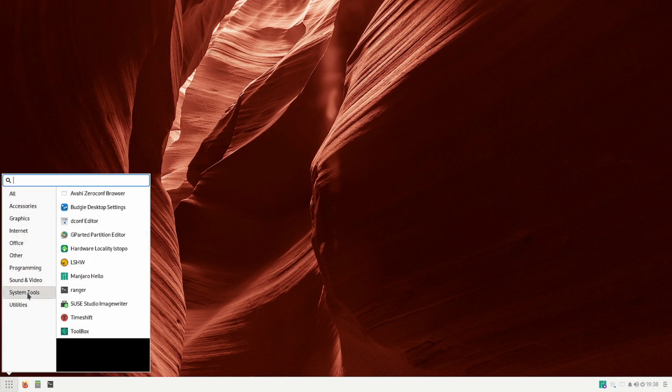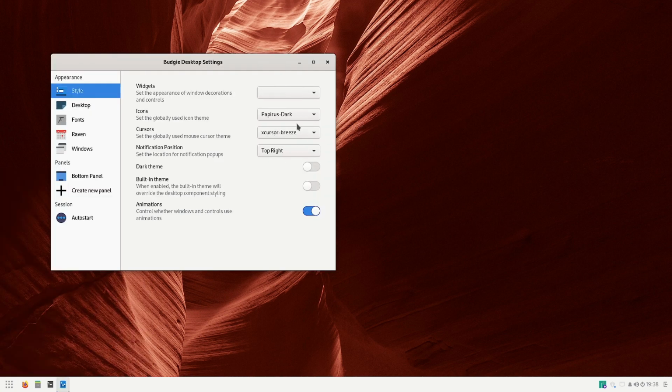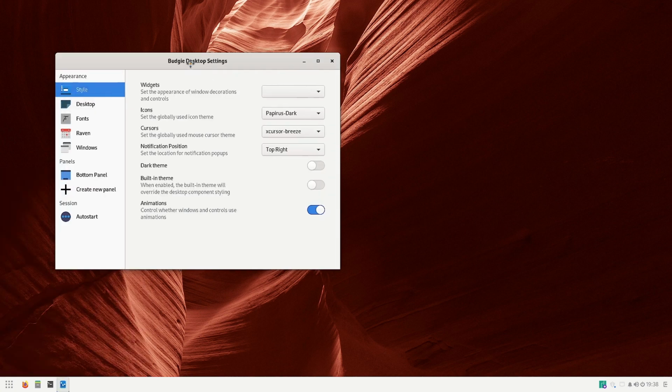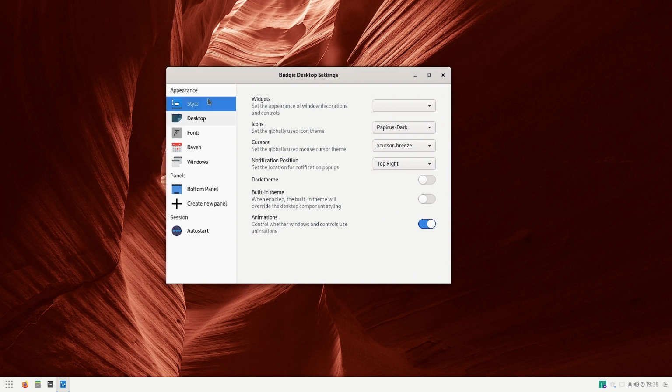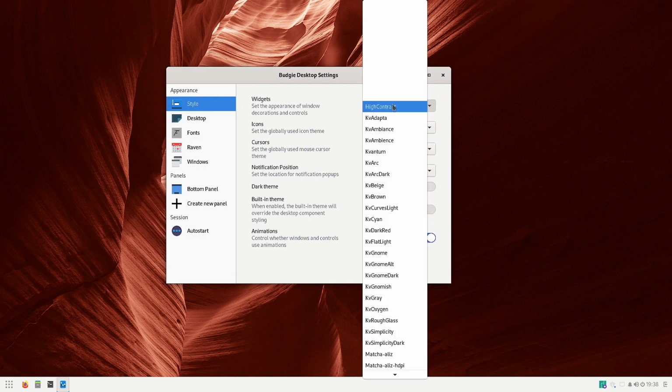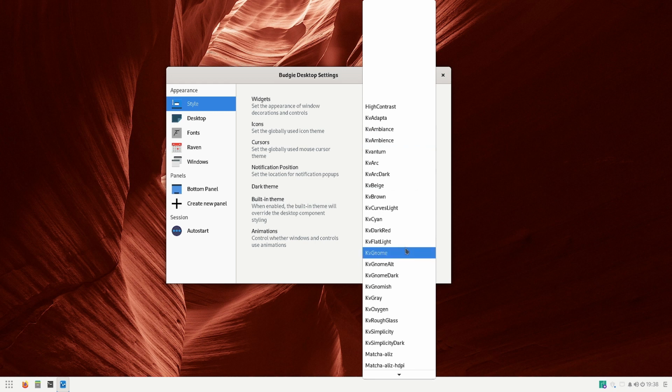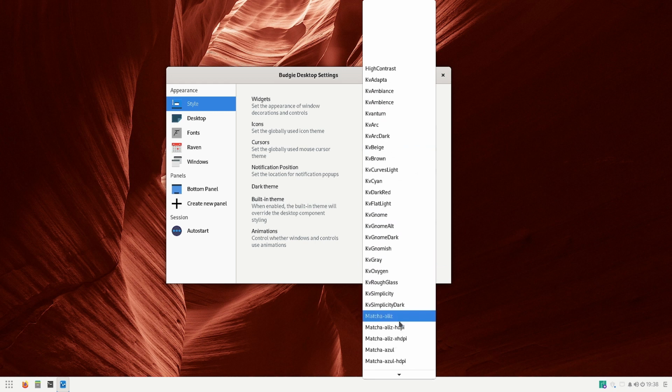So now what we will do is let us open the Budgie desktop settings. Here you can change the style or the appearance of the Budgie desktop. You can have widgets. Different widget styles are given. You can install any of them. For example, I will go with this Matcha. Let us go with the Matcha Azul.